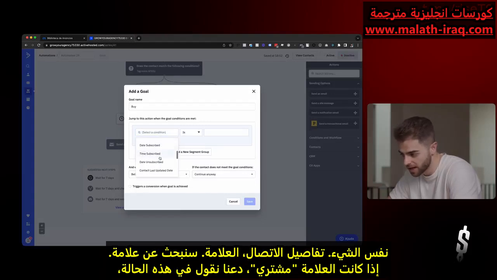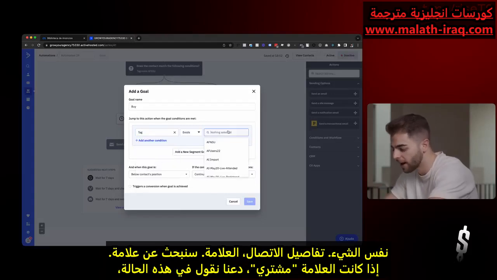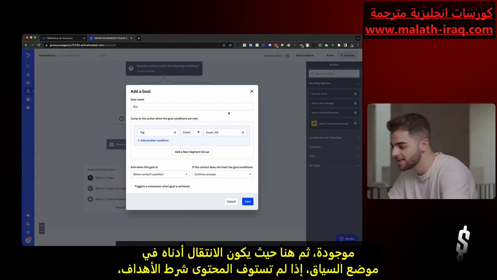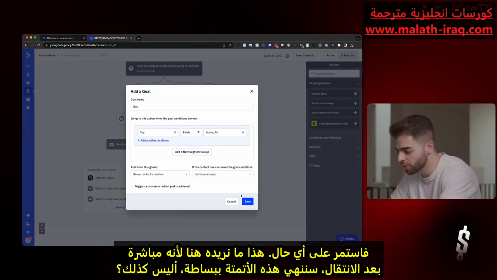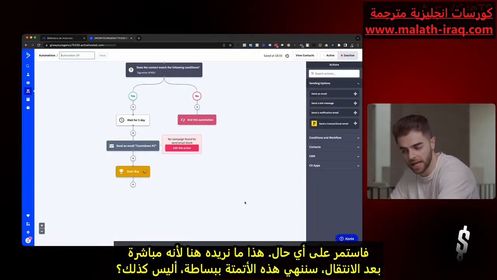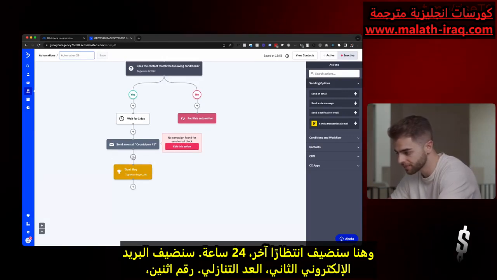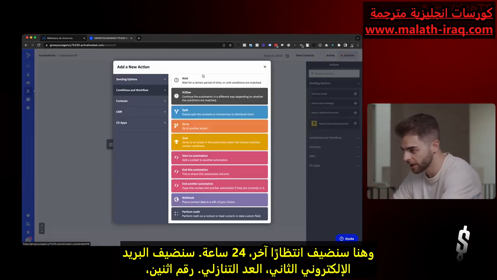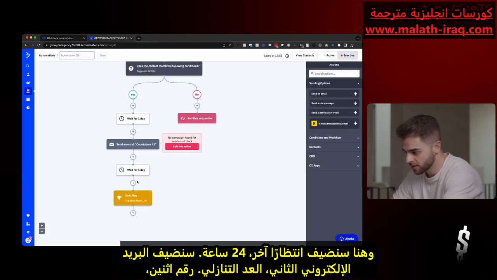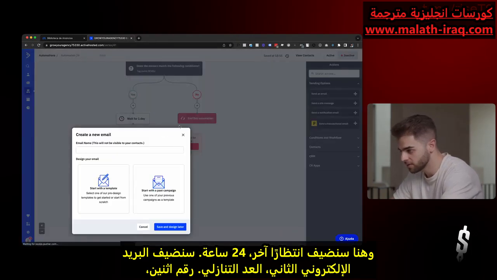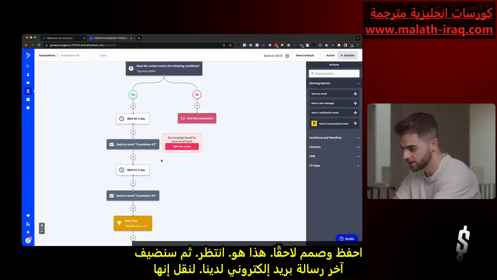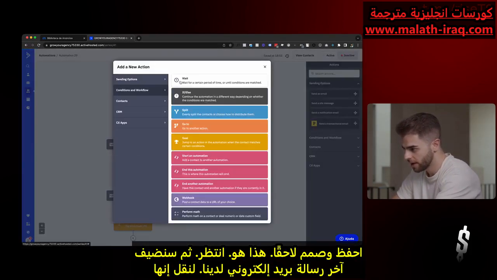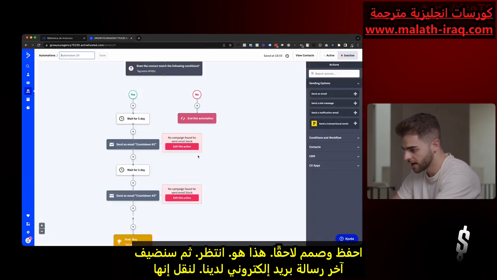Now, what we're gonna do here is the same. Contact details, tag, we search for a tag. If the tag buyer, let's say in this case, exists, then here, when the goal is below contact's position, if the contact does not meet the goal's condition, continue anyway. That's what we want here, because right after the goal, we're gonna simply end this automation, right? And then here, we're gonna add another wait, 24 hours. We're gonna add our second email, countdown number 2, save and design later, boom, wait, and then we're gonna add our last email.